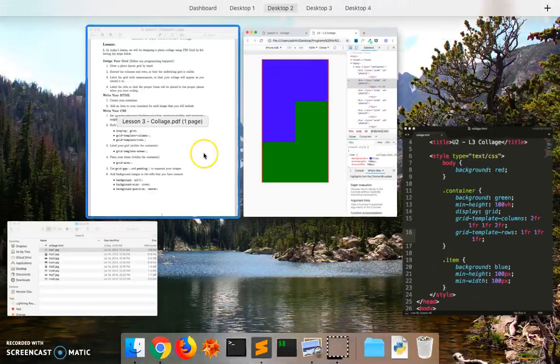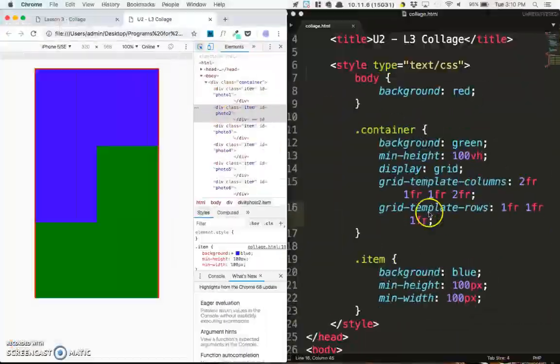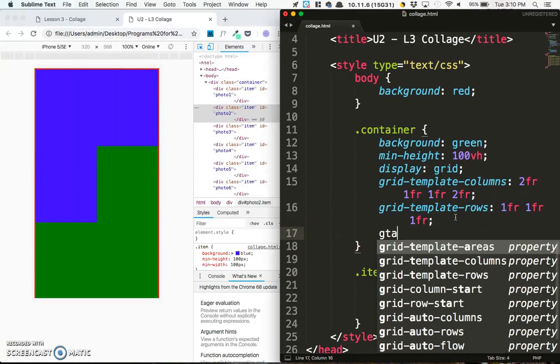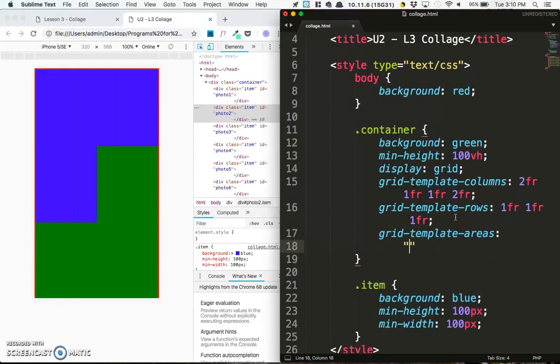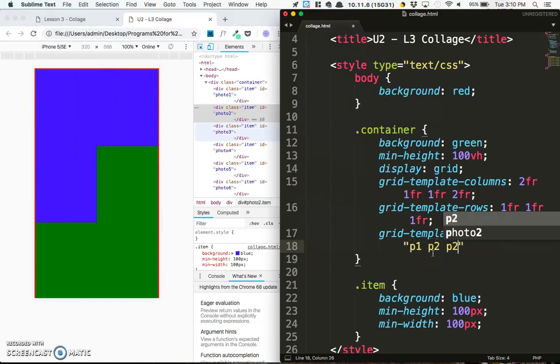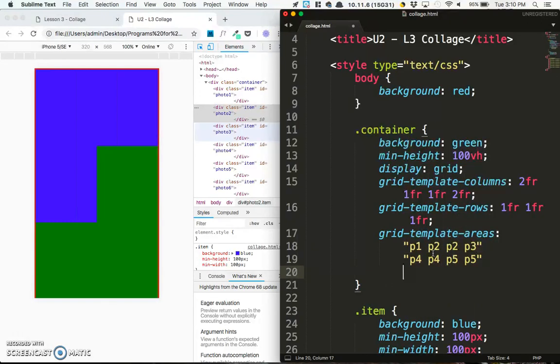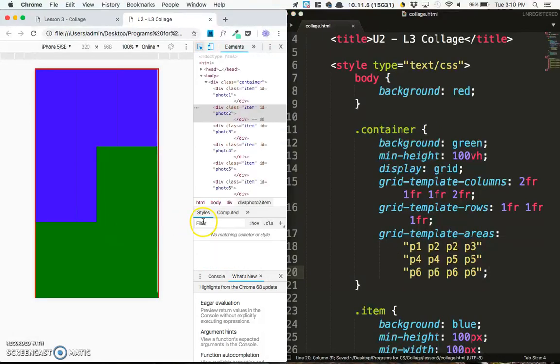So the next thing we need to do is label our grid so that we can place items. So let's use grid template areas. Let's do photo 1, photo 1, photo 1, photo 2, photo 2, photo 3. It'll be photo 4, photo 4, photo 5, photo 5, photo 6, photo 6, photo 6, photo 6, semicolon to end it. Save it, refresh it.